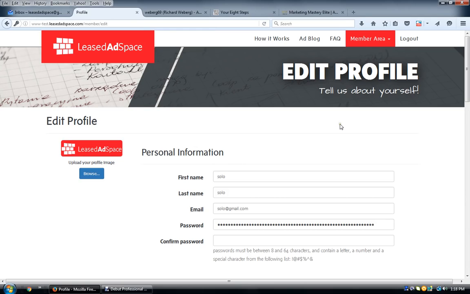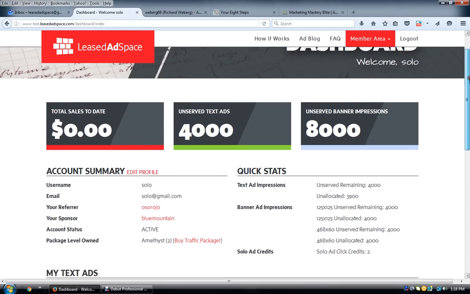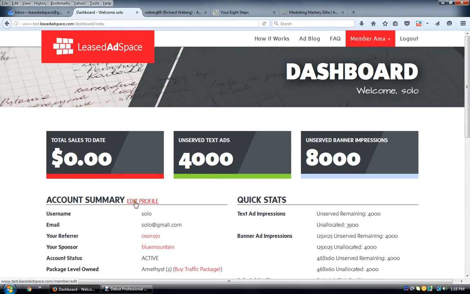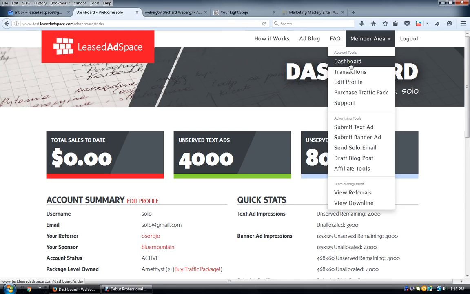Now, the first thing you want to do is once you log into Leased ad space, you're going to land on your dashboard. I'm going to go back to the dashboard because this is where you log in, and this is where you'll end up. You'll come to your dashboard, and then you got your edit profile link right here. You can click on that, and then up here you have your dashboard.